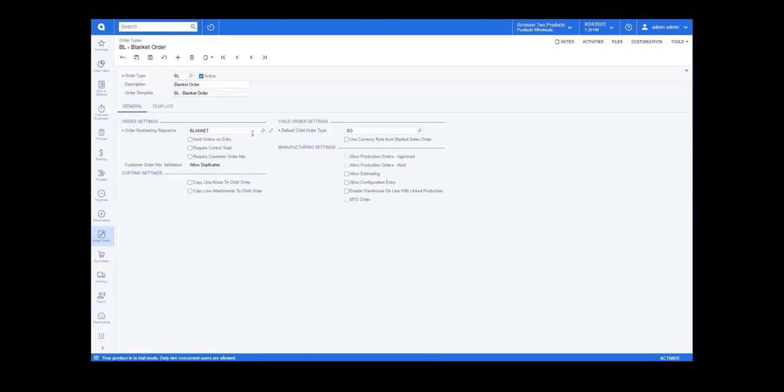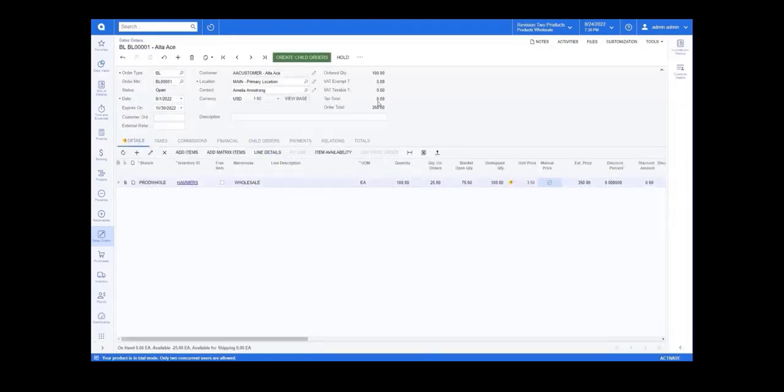When the sales order type is blanket, we also need to define the child order type of the child sales orders that are created from blanket orders. In our example today, Alta Ace has placed an order for 100 hammers. They don't want all 100 hammers to be shipped at the same time, so they have placed a blanket order to get special pricing with the hammers to be shipped over the next 3 months.